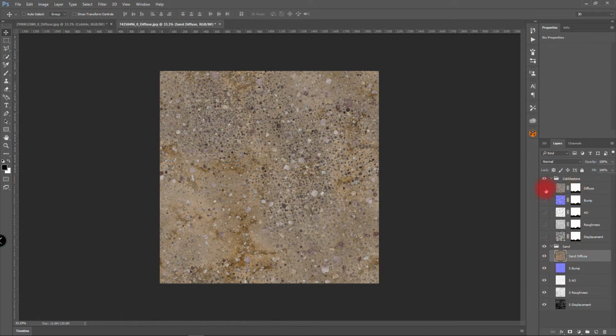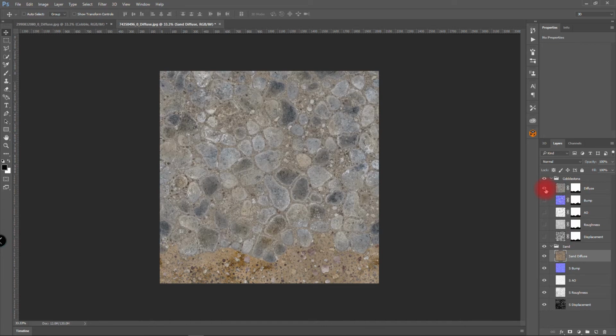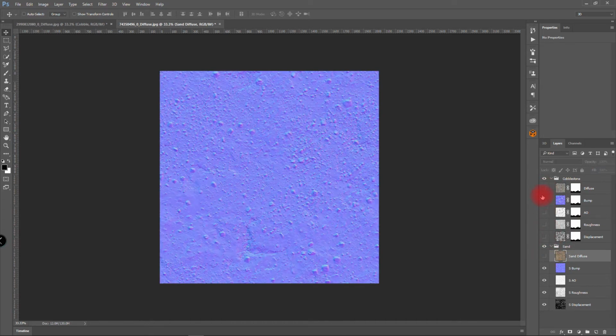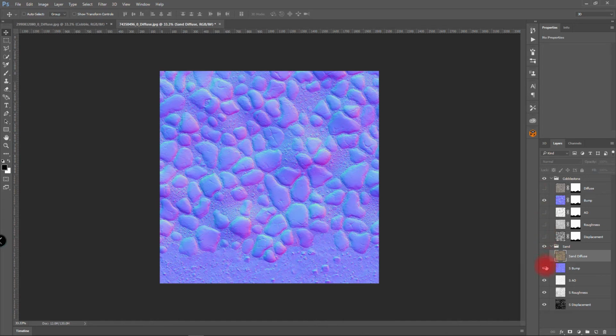So let's start with, we've already made that one. So what we'll do is start with the bump map. So we just turn those on. And just to show, you can see nothing underneath it affects it. So now let's export all of these.